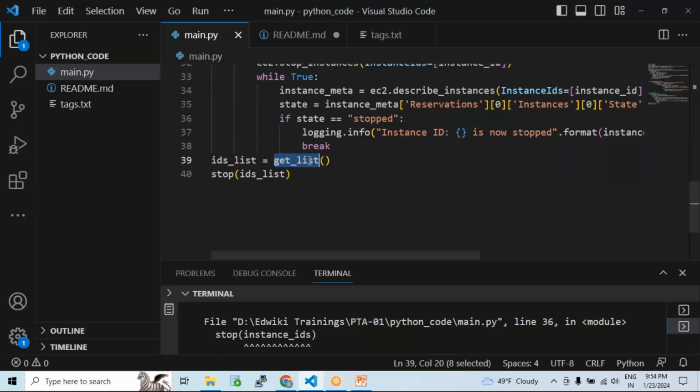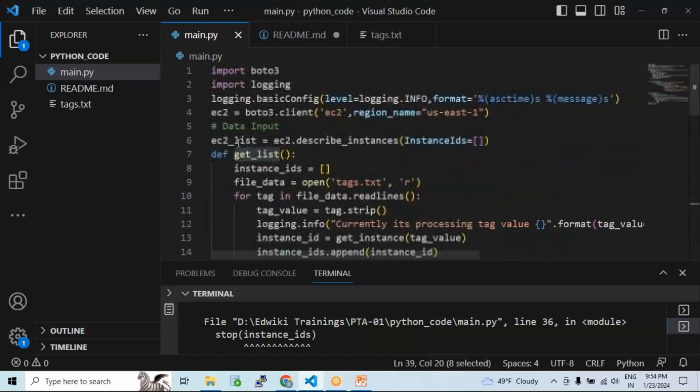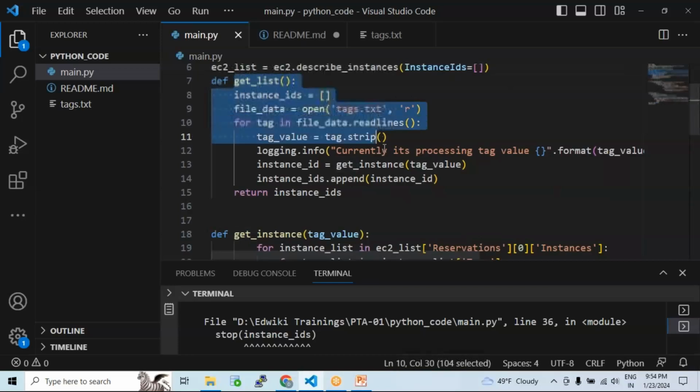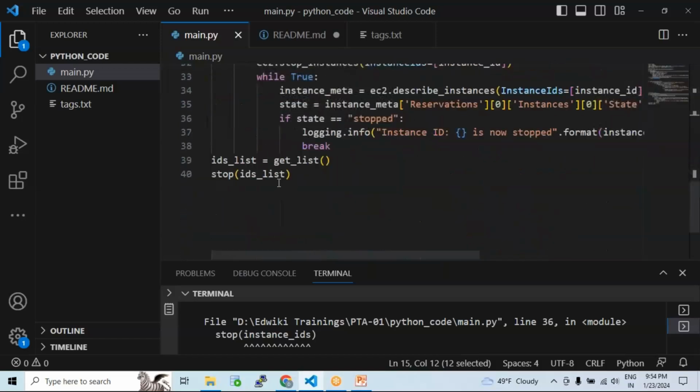So the line number 39 is calling the function. So once this function is executed completely, finally the output will be returned to the caller. That output is captured here, which is the list of your EC2 instance IDs that I'm using as an input, and I'll be calling another function. It is not returning to a file. It just reads the file and it is returning to the caller of the function.